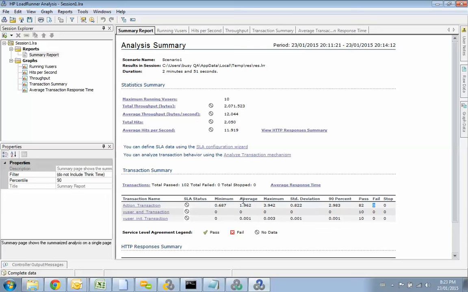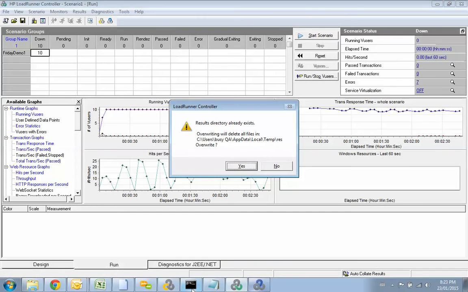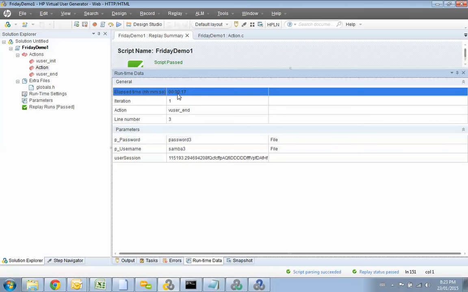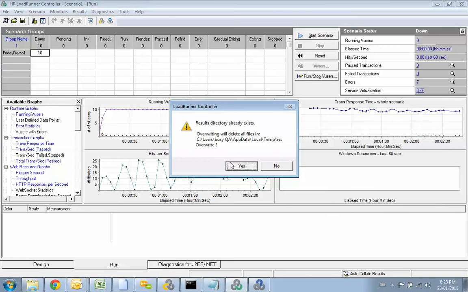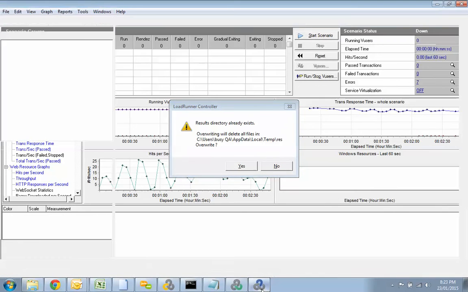Okay, 1.96. Let's check the value for one user. Remember we measured one user at VUGen. One user took, so this is hour, minute, second, 17 seconds to run if you ran it 3 times. So I believe, wait, this analysis.